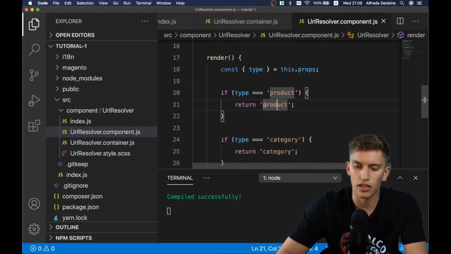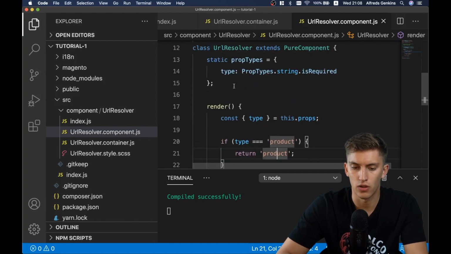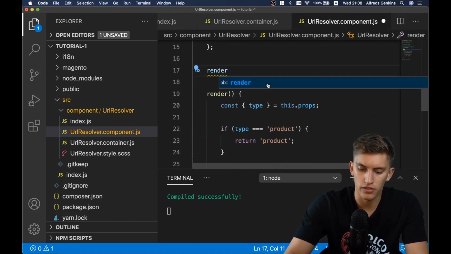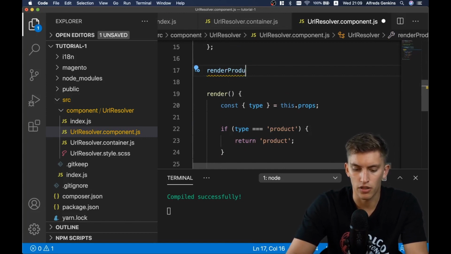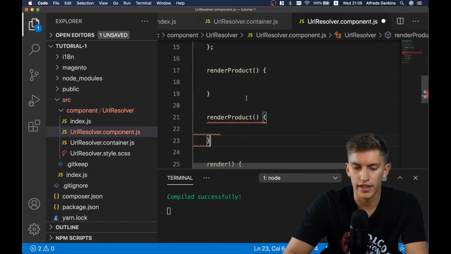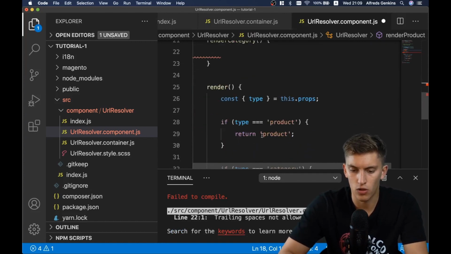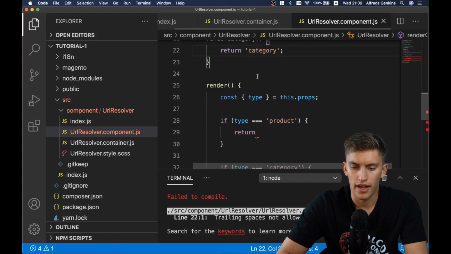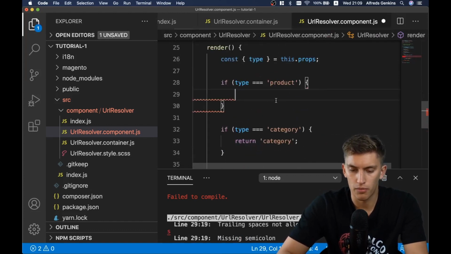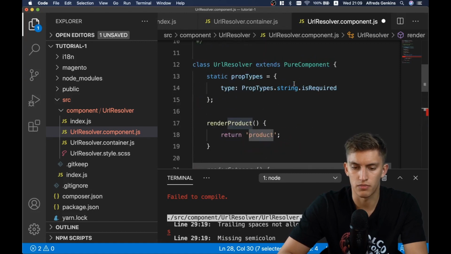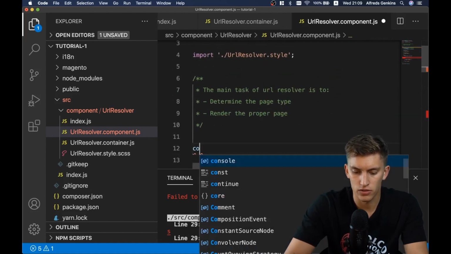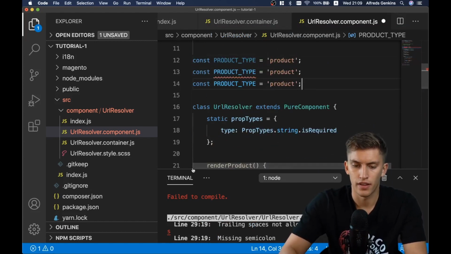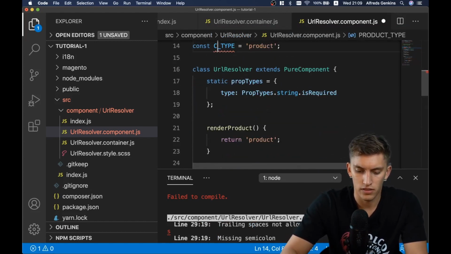Let's make it a little bit more complicated by, first of all, creating render methods for each of those types. For product rendering, we will use render product. For category, render category. And here let's return the old strings we had here. That will be a product, that will be category. And let's also improve our code a little bit by moving types into constants. Let's do const product type, and it will be equal to product. Let's do the same for category, CMS page.